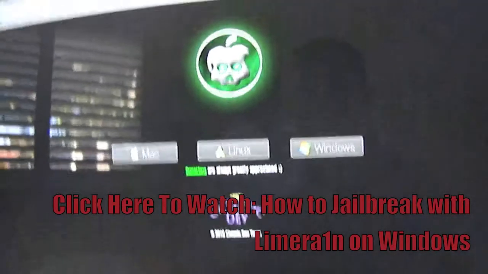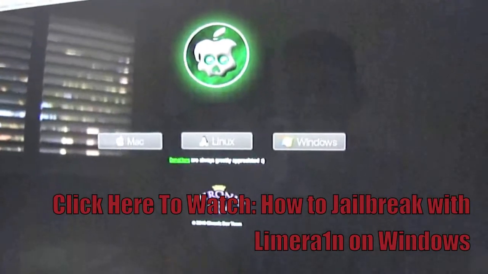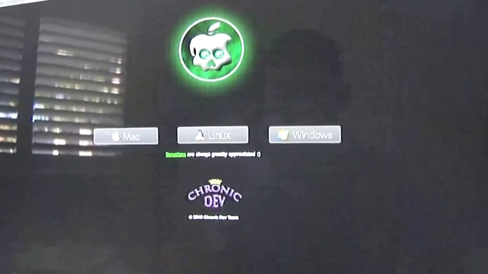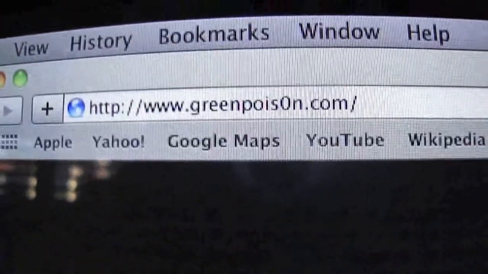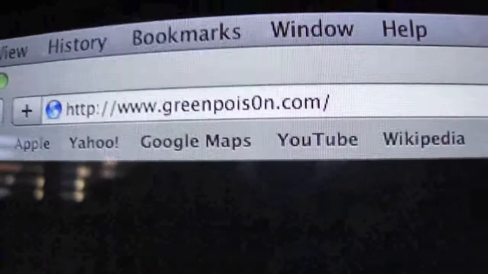Now to this website I'm on, where you will need to download the jailbreak, there'll be a link in the description, but basically it's just www.greenpoison.com, and the last O is a zero. So there'll be a link in the description.